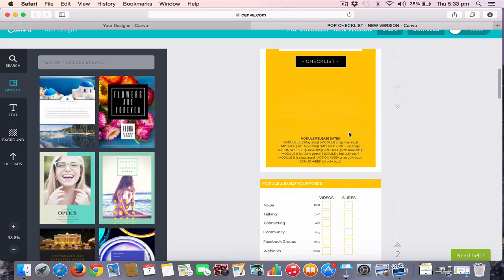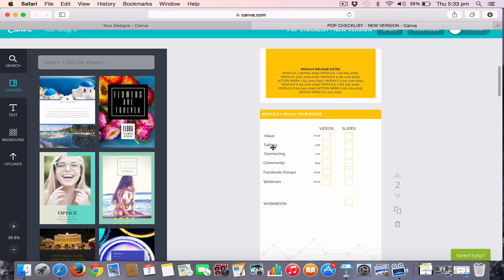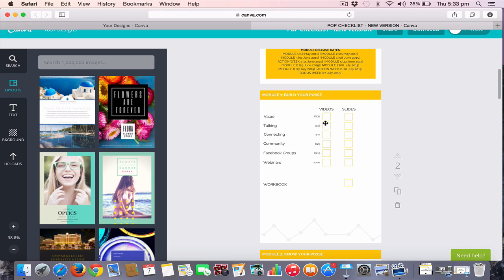And this is basically our checklist for the power of the posse. All right, so what I've done is I've put the titles for each of the videos and the workbook, so basically people can check them off each week. And I've inserted squares, so squares with a border.